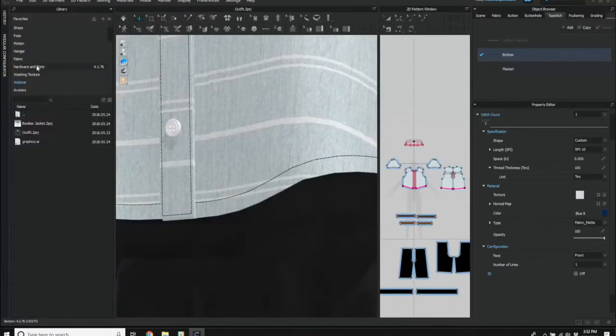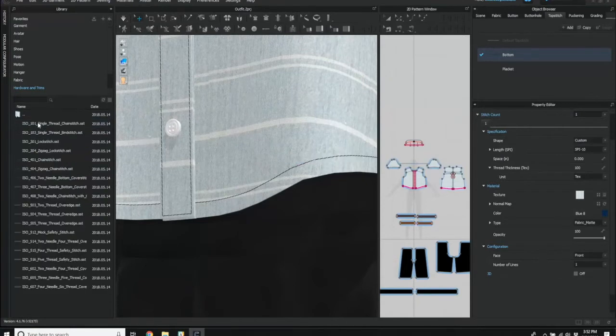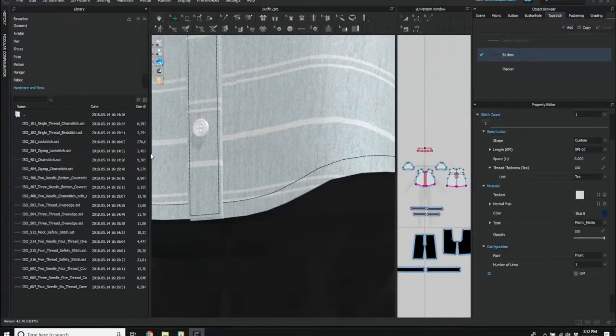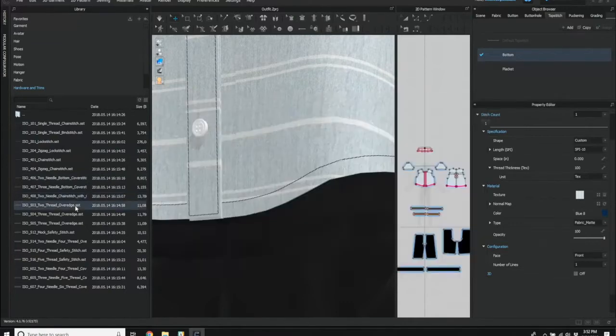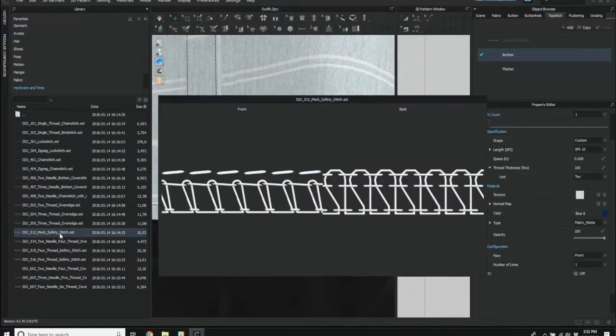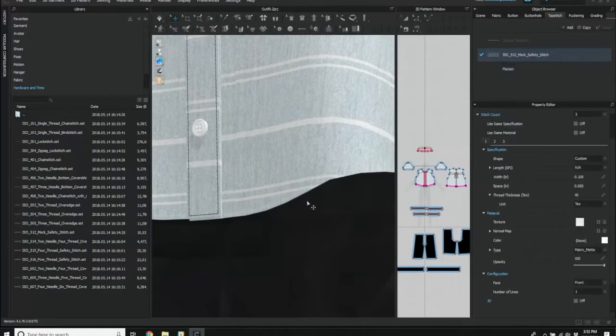Like I said, in the library, if you go to your hardwares and trims, there's going to be a top stitch after you've downloaded the new features. Under top stitch, we have our regular chain stitch, bind stitch, all those. And then under ISO standard, if you work with knits and jersey, this might be awesome. There's now more cover stitches with fronts and backs, chain stitches, over edge stitch. All you have to do is drag it into your top stitch section in your object browser.